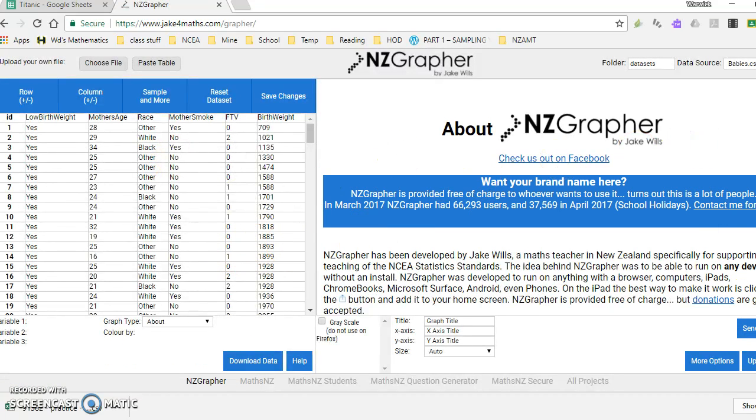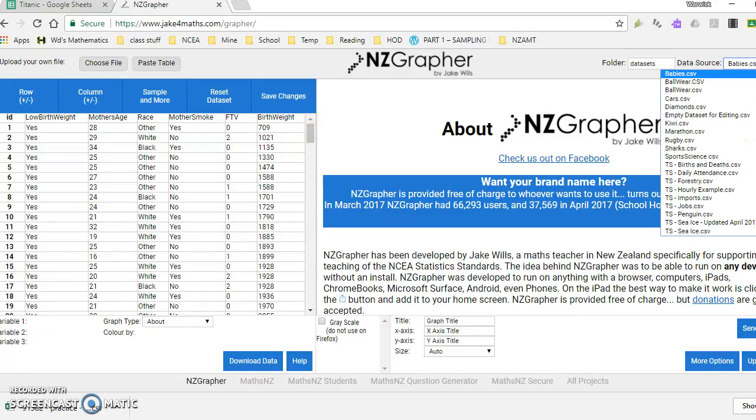In this program, it's got a few built-in data sets. You can't see the very side of my page, but I can choose from a few different data sets that are already built in, or I can choose a file or paste my own in. We'll just have a look at this one that's already here.